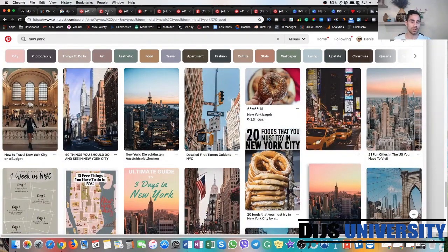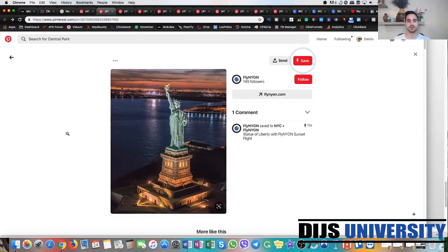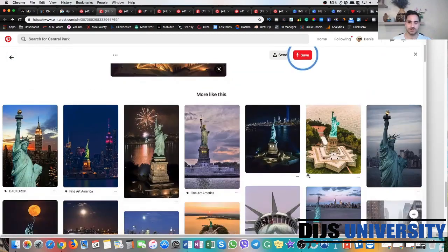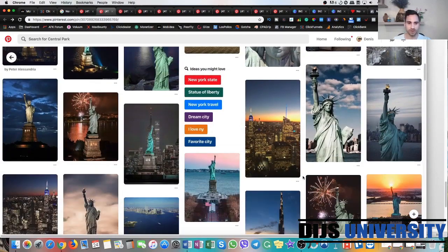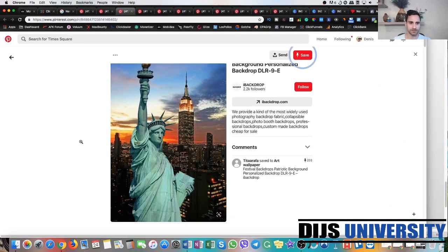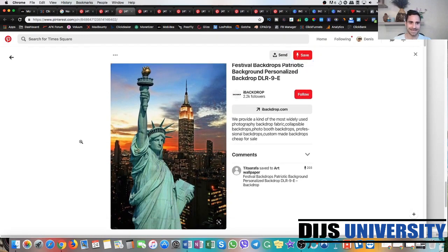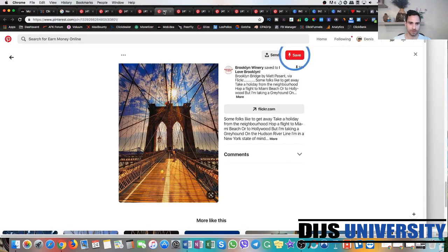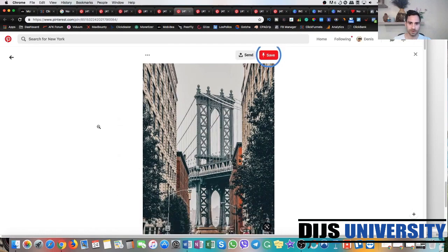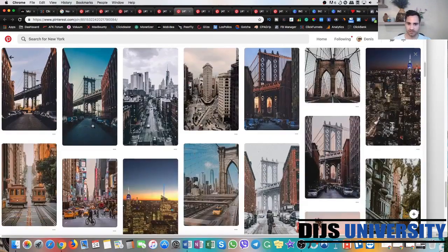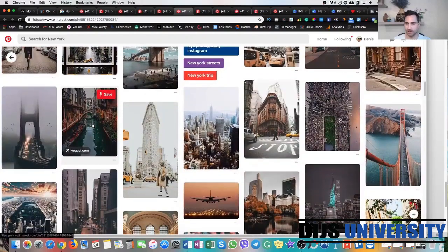So let's go through the images that I have found. So that's number one, Statue of Liberty. You just find one image and then you can scroll down and look for some better ones. So the next one is this one here. It looked pretty cool. You know exactly where it is, what it's about. Next one. So that's the Brooklyn Bridge. Pretty cool image. This one is nice too. But you can scroll down and try to find similar ones. You have so many options.